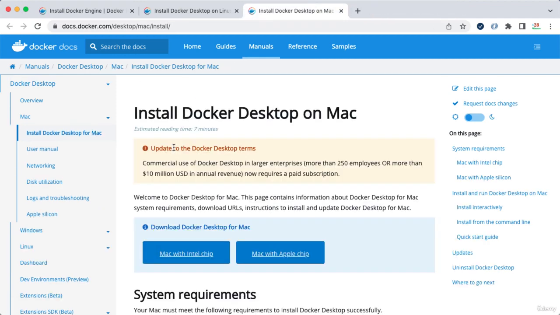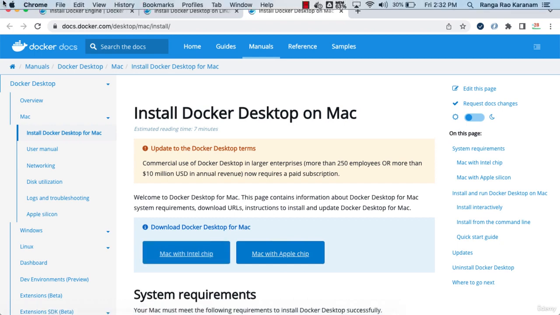If you're on Mac, you have two downloadables which are present. One is Mac with Intel chip and Mac with Apple chip. If you're using a Mac from 2021 or 2022, most probably you're using Mac with Apple chip. You need this specific installation. For older versions of Mac, you might be using an Intel chip, and that's where you would need this specific one. How do you find out?